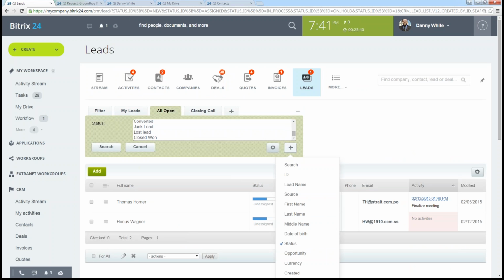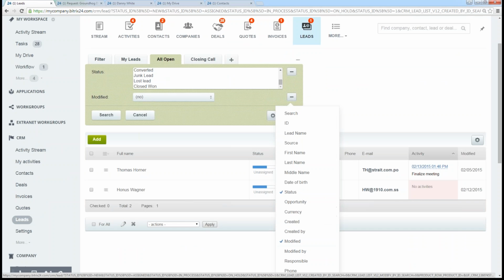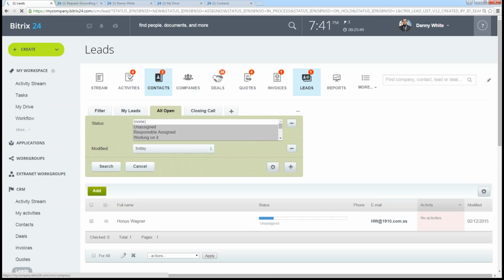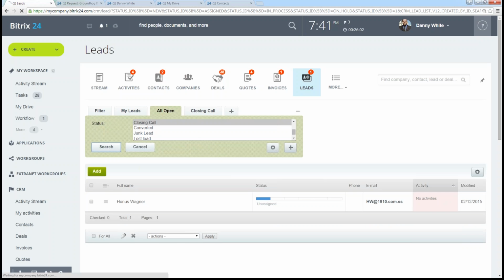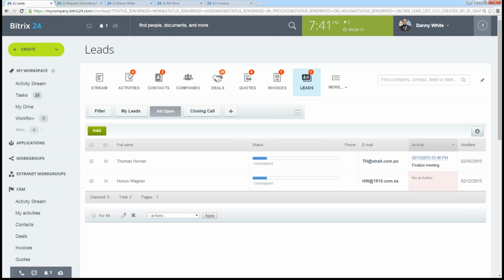I could actually put in some other filters here. Was anything modified today? Now I'm looking at open leads that were modified today. Oh, look, there is one. This one was modified today. I don't really need that. What I need is anything that's open right now. That's what's important to me. Anytime you see this type of interface, you can click on that.